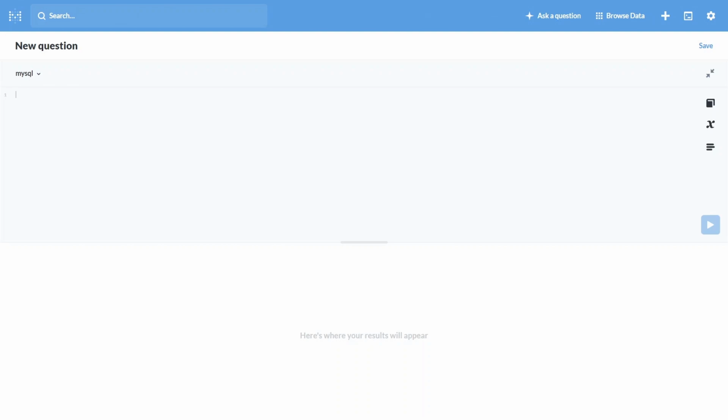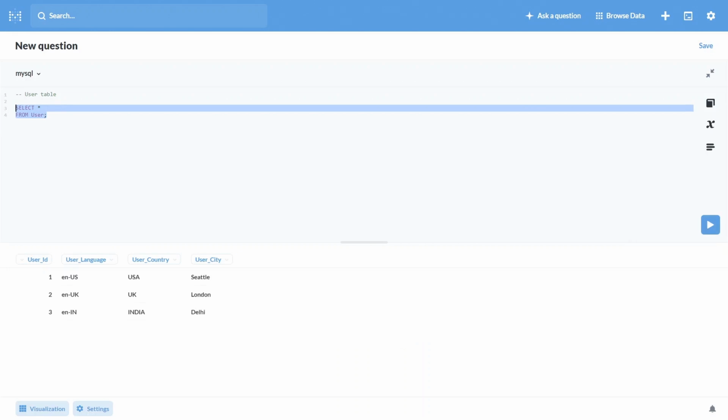Okay, let's first see the user table as usual that we do. So what we will write is select star to select all the rows from which table? User table. Let's execute this query and we got the output. What is the output? We have 4 columns, 3 rows, which tell the user ID, user language, user country, and user city. So we have this, which is nothing but the demographic information of the user.